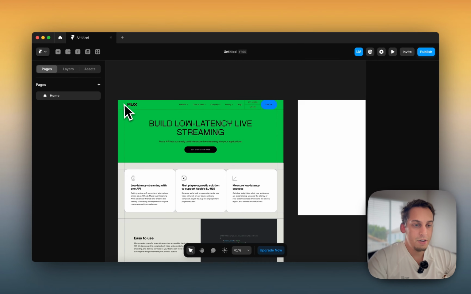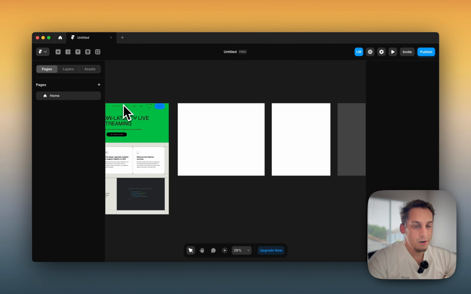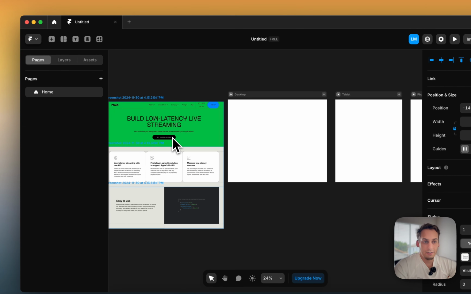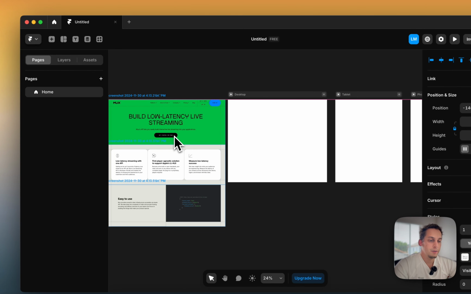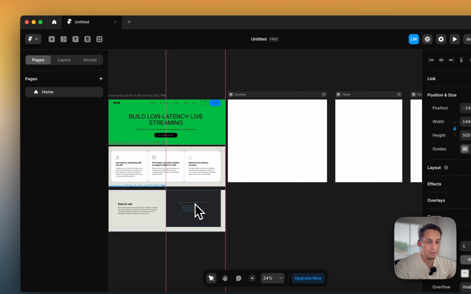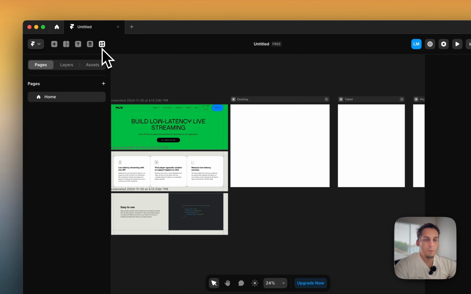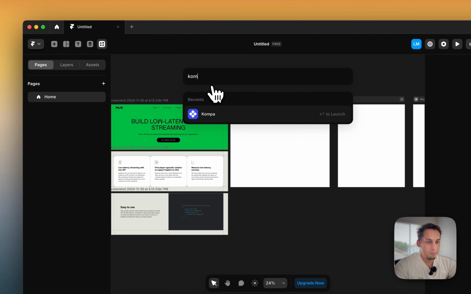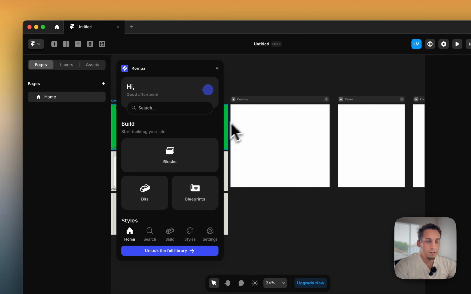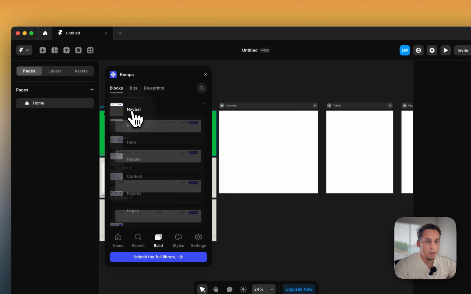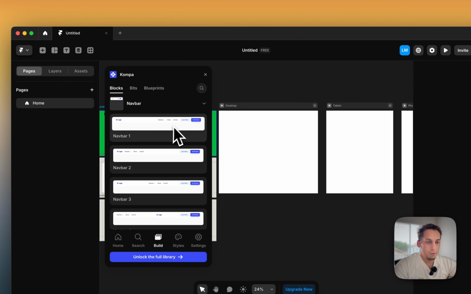We have a nav bar. Obviously all websites need a nav bar, but I wouldn't build a nav bar from scratch, to be honest. I would just use a component library. There are free ones out there and there are paid ones. For a free one, you can just go here, for example, to Compa, click Compa, go to the blocks, let's just click this nav bar, and this one is going to be for free.